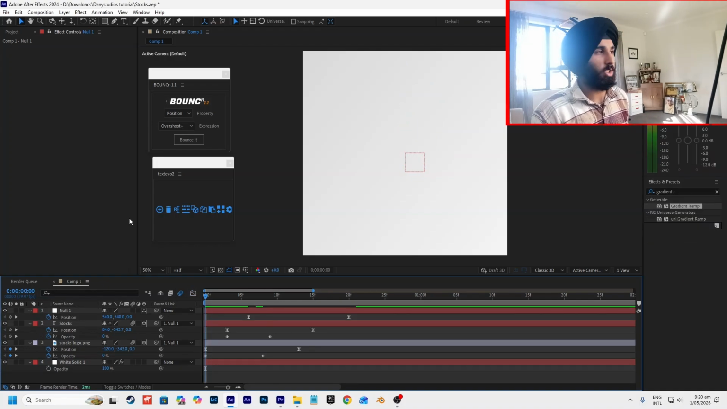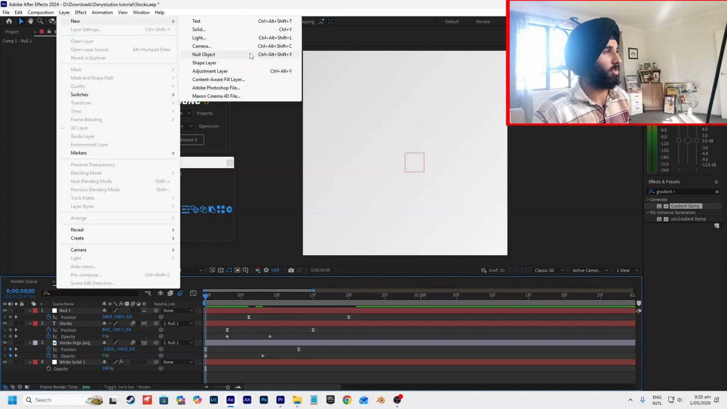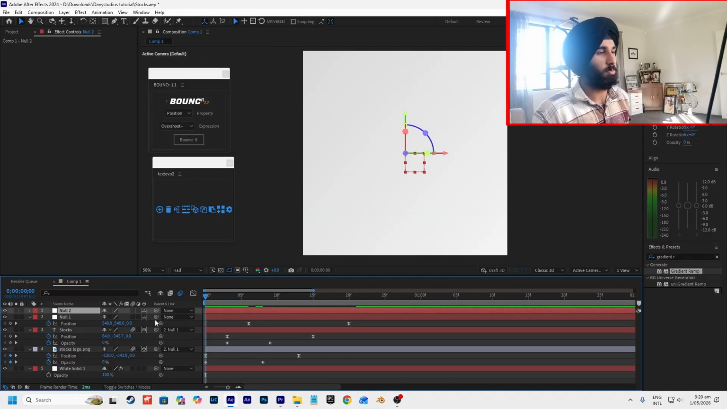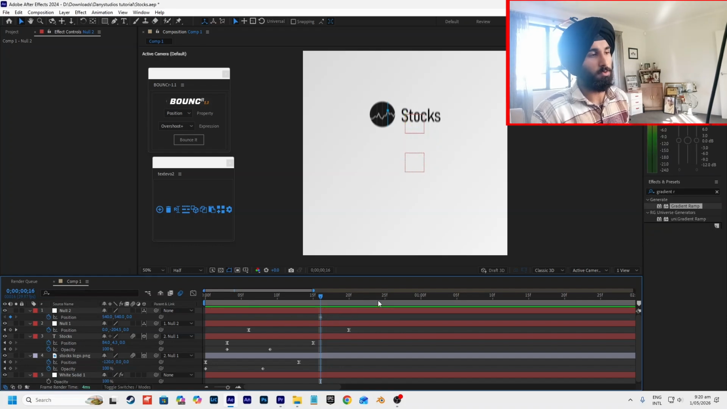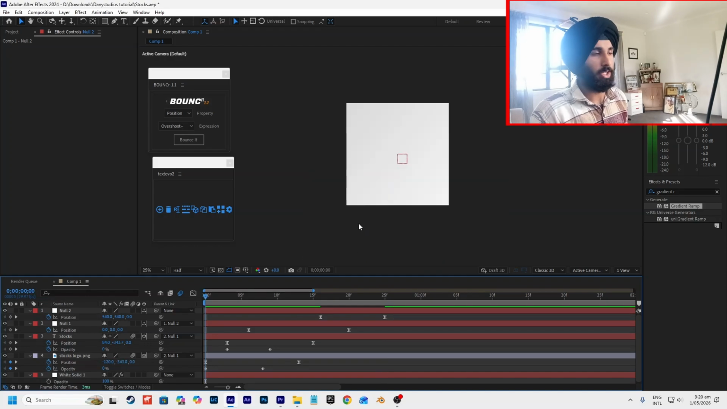Make a new null object. Link this previous one to this one. And about halfway down the old one, you want to keyframe and then go a little bit forward and go all the way out of screen. Play it back now.